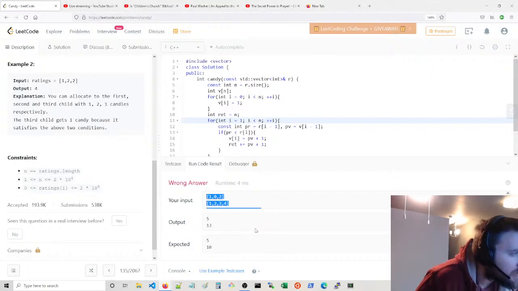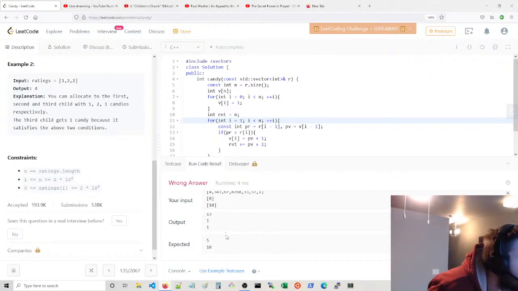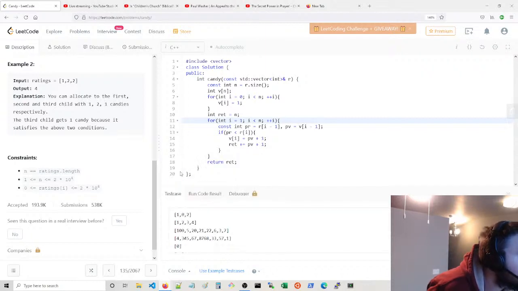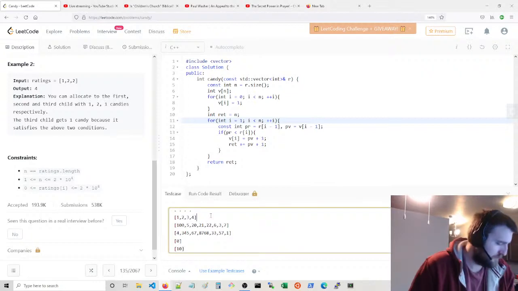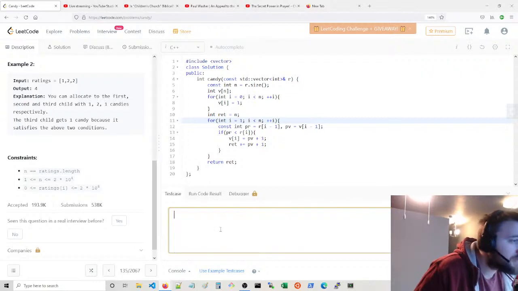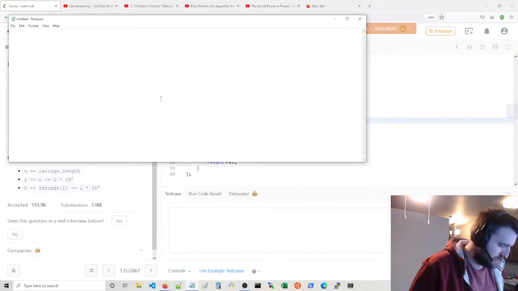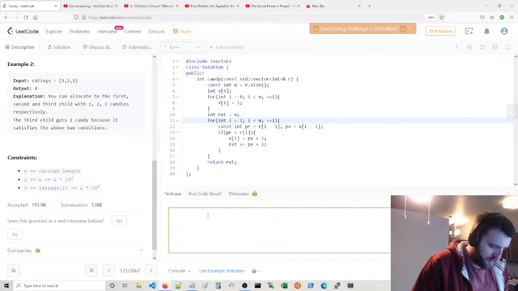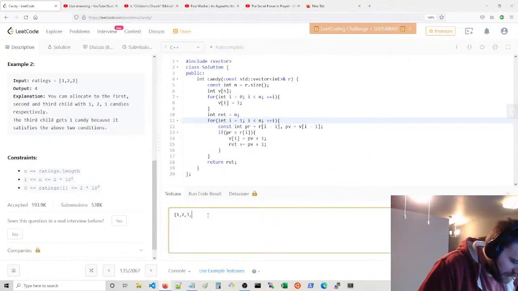Wrong answer. Okay. That's interesting. 13, 19, 13. Supposed to be 10, 17, 10. Okay. So 1, 2, 3, 4 should be correct. 1, 2, 3, 4. So I must have misprogrammed this. That was actually one of the use cases we were just describing.